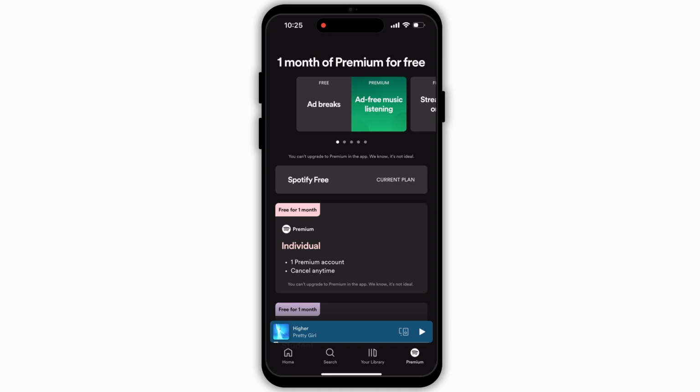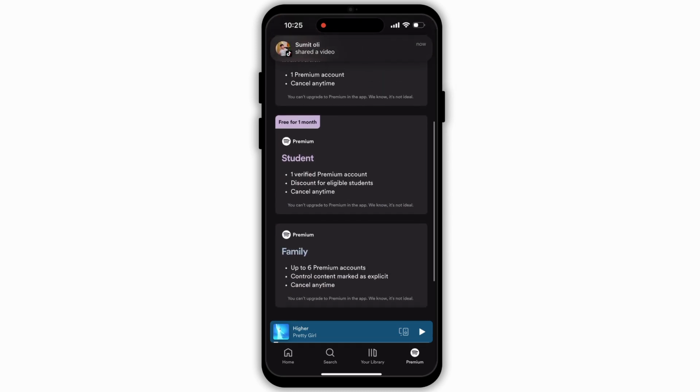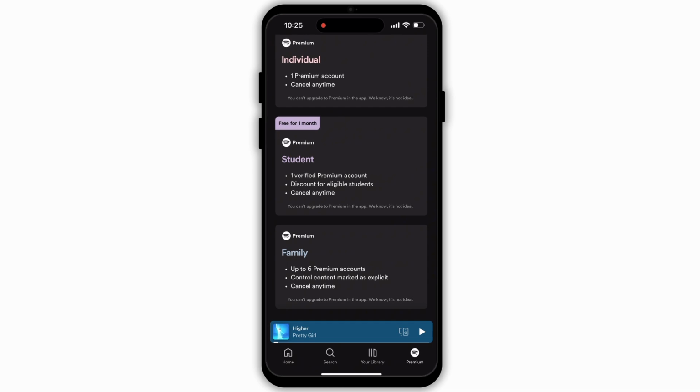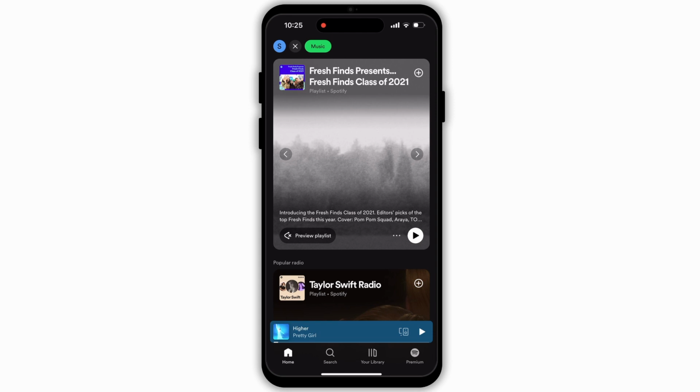After which this kind of interface will be opened, which is of 1 month of premium for free. You can scroll down to see the subscription package. To listen to music on DJ AI on Spotify, you need to have a subscription. So simply you can pay for any subscription from these options, after which you will be able to listen to music on DJ AI.